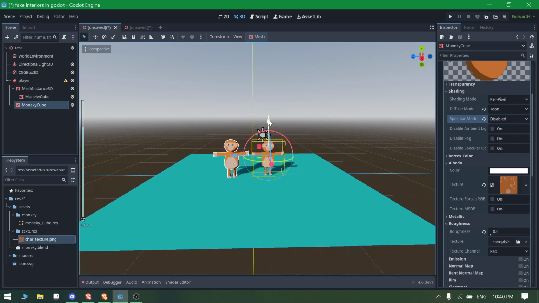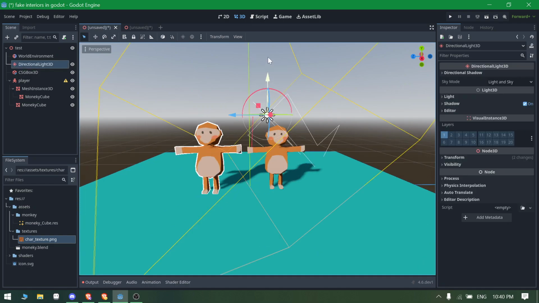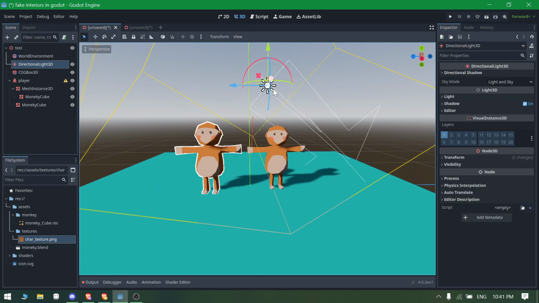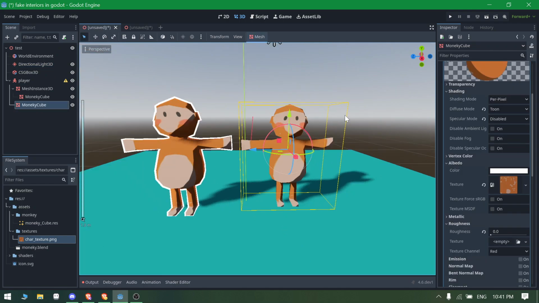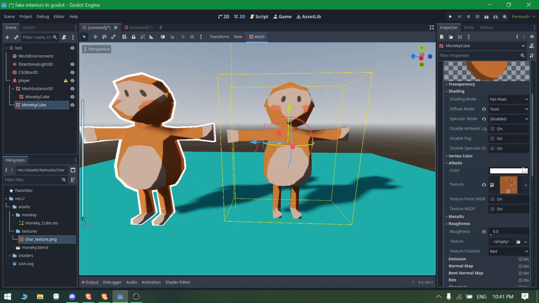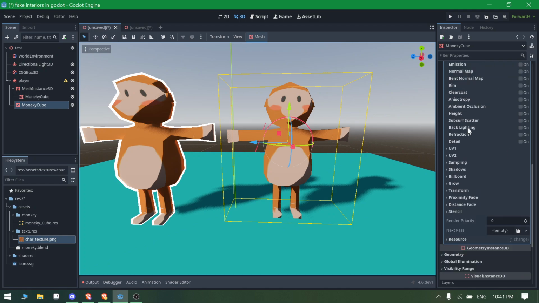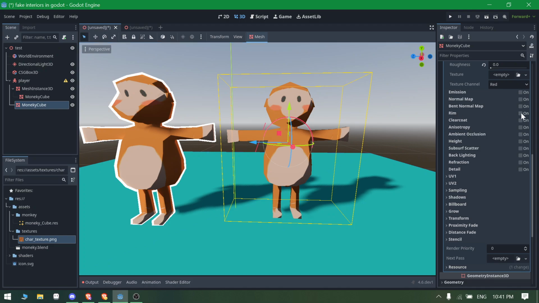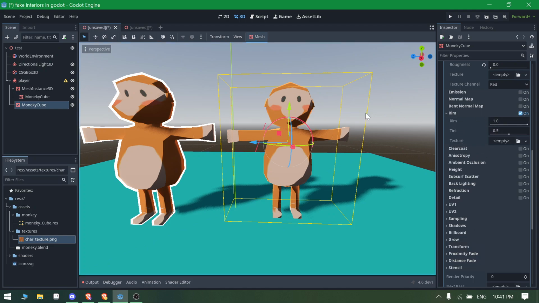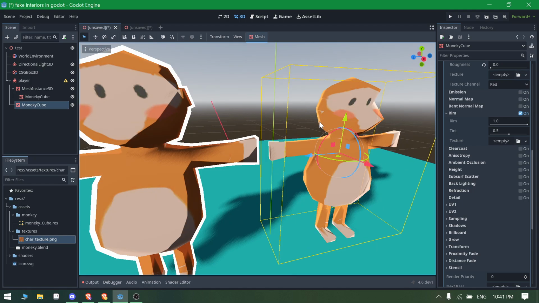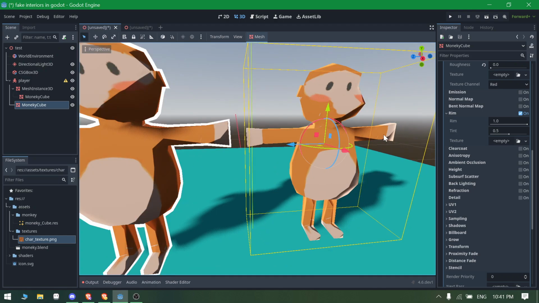After that, let me put the light somewhere here so I can see the difference. And now what you need to do is go to rim lighting. You need to click on it to enable, and then after that you can see there is a small lighting here.